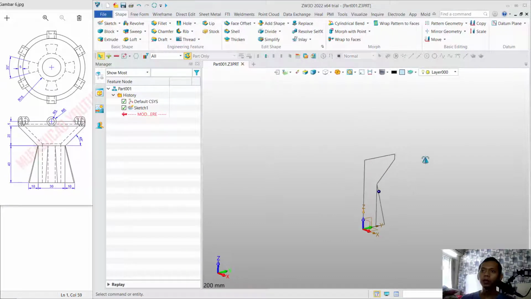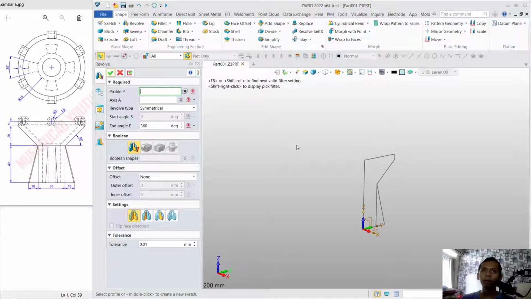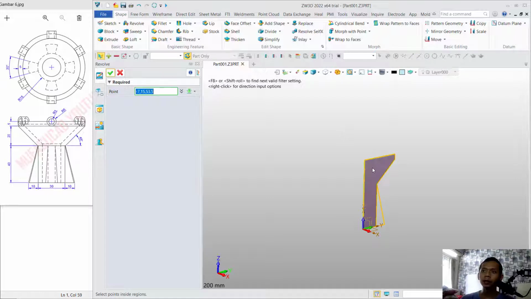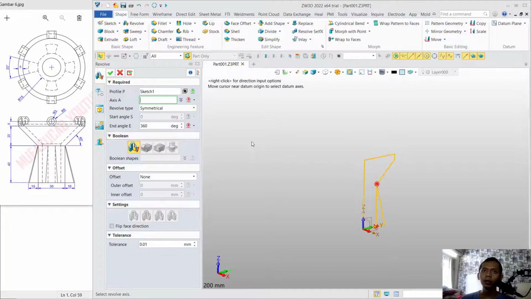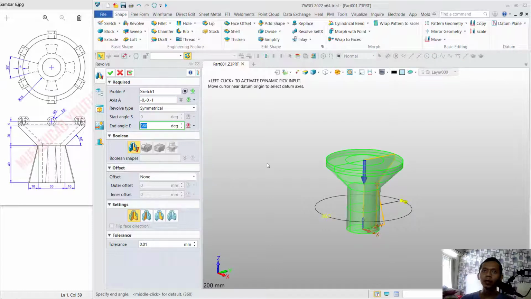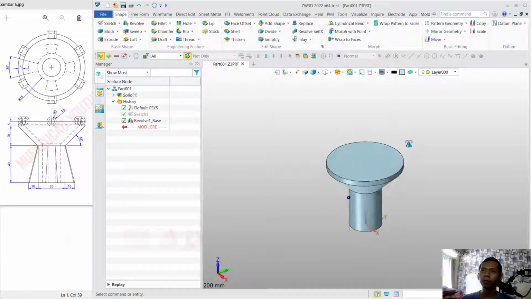Now to convert into a 3D model, I will use the revolve tool. So you can click here, revolve. For profile, you can select this profile, and now you can click this icon. You can select this face. Click OK. For axis, you can click this line. Next we can use 360 degrees. For revolve type, I will use one side. You can click OK to apply. So it will be revolved.